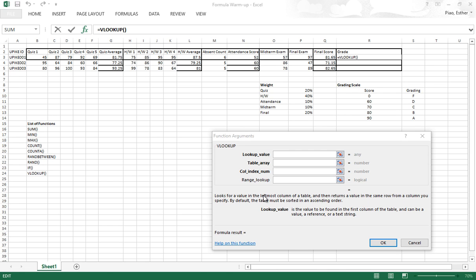So you have to specify a lookup value. You need to specify the table array that you're going to reference. And you need to feed the third argument, which is the column. I need to specify the column number here.